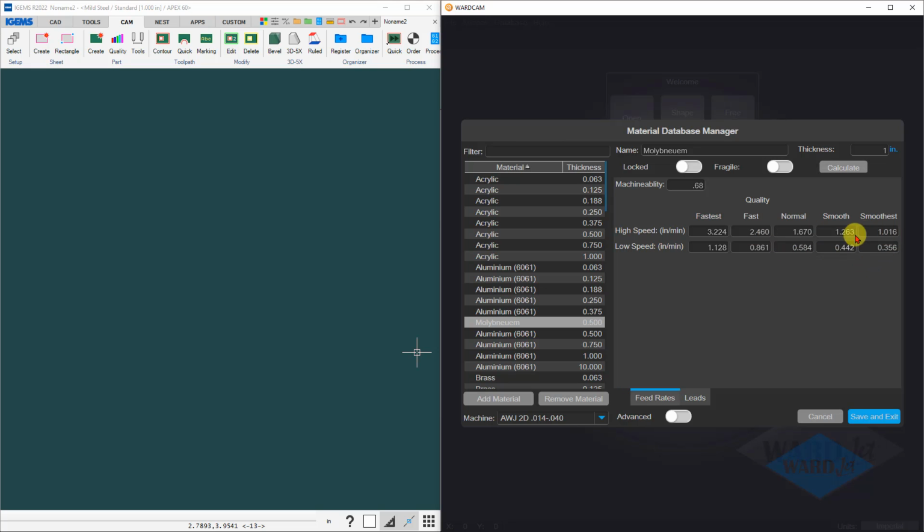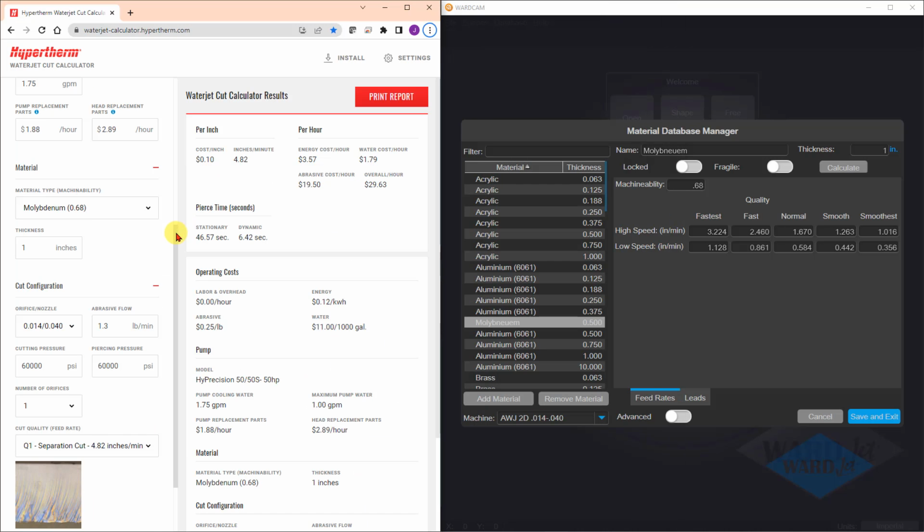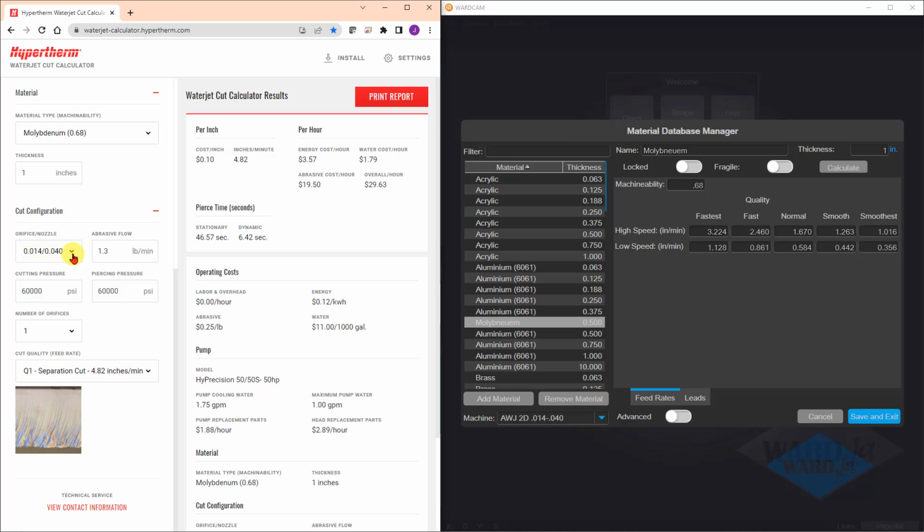And the numbers here should be pretty close, especially the smoothest through the fast. The fastest WardCam usually sets halfway between the Q1 and Q2 speeds that we would see in this calculator. So if I go back to the calculator here and scroll down a bit, down at the bottom, based on the nozzle orifice combination, thickness, abrasive flow rate, and pressure, it'll show you the range of cutting speeds. The Q1 that they have here, separation, is where you would just barely be getting through the material, and that's more of what everything else is based off of. So you're probably never actually going to cut at the Q1 speed. And as you see over here in WardCam, we've got that set a bit lower than that, whereas the other numbers are fairly close to what they've calculated here.